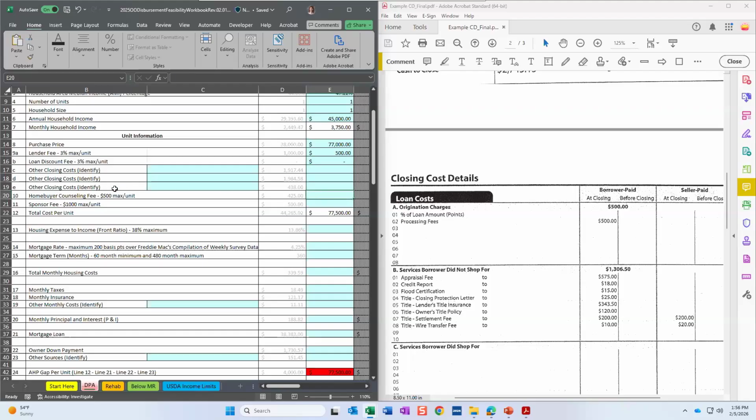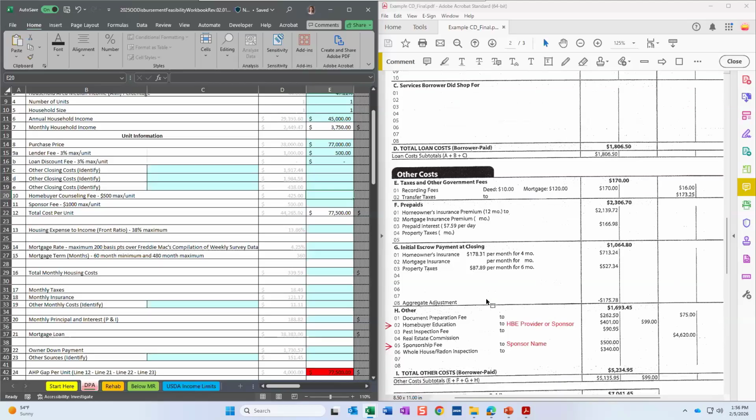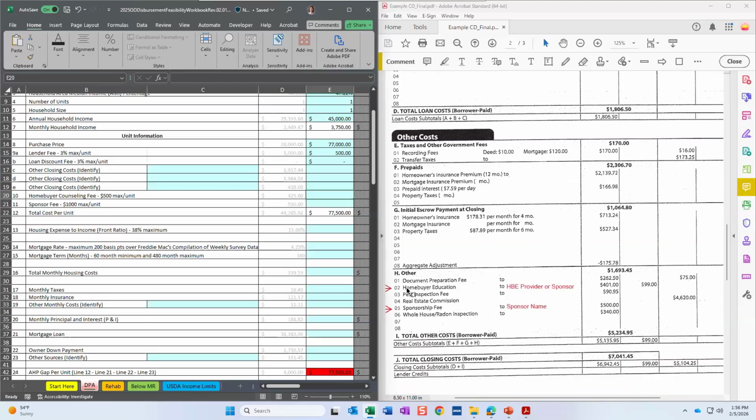I'm going to skip down to the home buyer counseling fee for a minute and our sponsor fee and fill these out. So again, if you have a household taking home buyer counseling that has taken the class, you can charge up to a $500 fee to help cover the expenses for the class. For this example we have here, you'll see that the home buyer education fee shows up down here in section H.